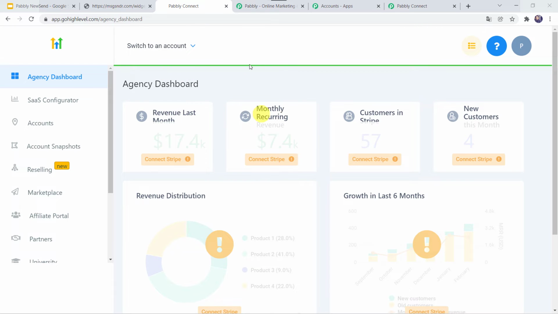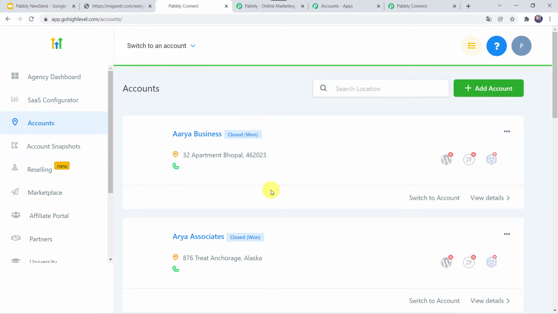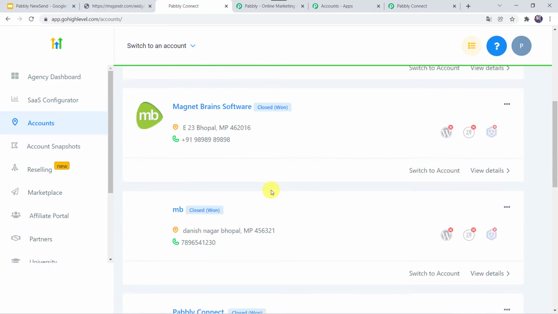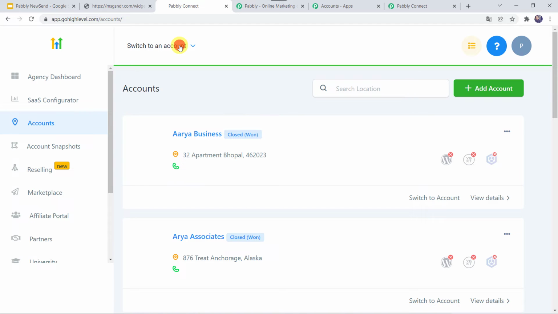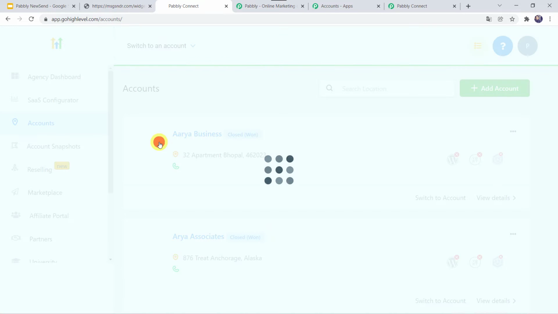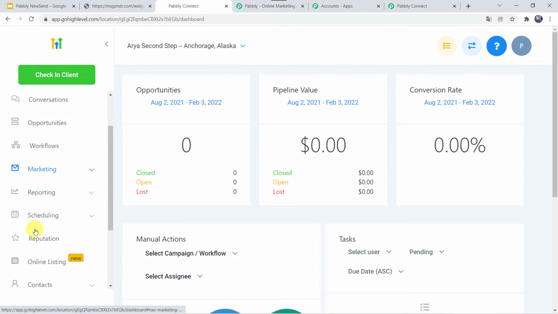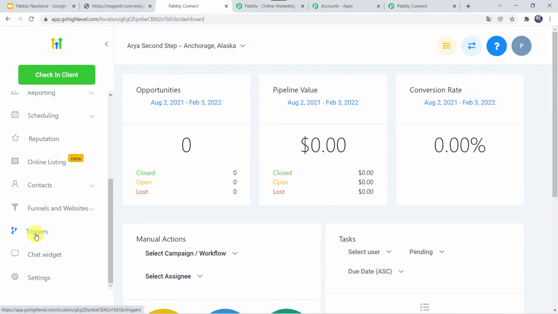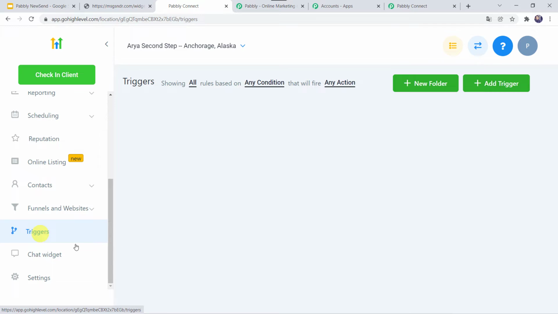So this is my GoHighLevel dashboard. Here I have already created some accounts. I'm just going to show it. Okay, these are the accounts which I have already created. So I'm just going to switch to my account from here. I'm just selecting the account as Arya Associates. Now when we scroll down, here we can find the triggers option. Click on triggers. Here we have to click on this plus sign, add trigger.